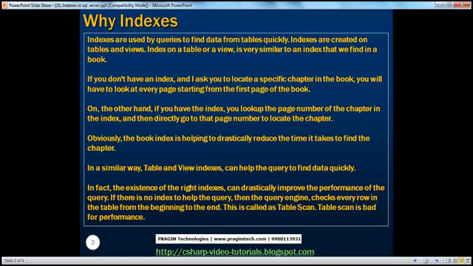In a similar fashion, table and view indexes can help the query to find data quickly. In fact, the existence of the right indexes can drastically improve the performance of the query. If there is no index to help the query, then the query engine, just like we do, has to scan every row in the table from the beginning till the end. This is called a table scan in database terminology, and table scans are bad for performance.